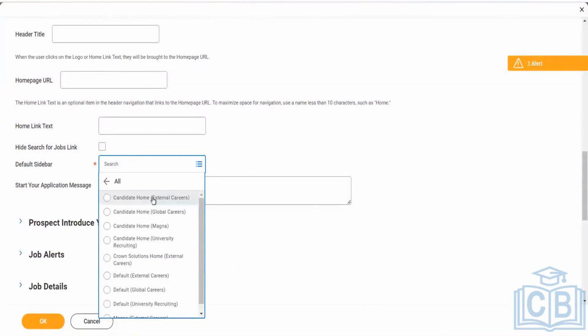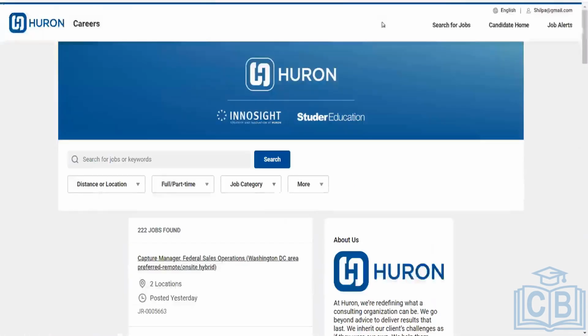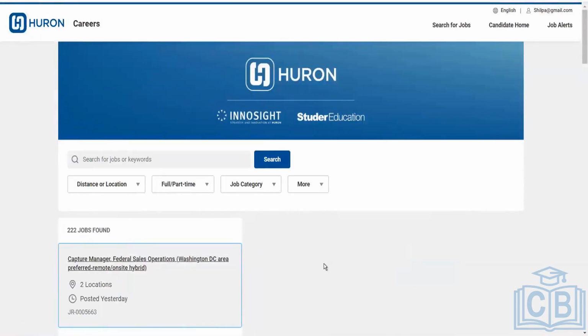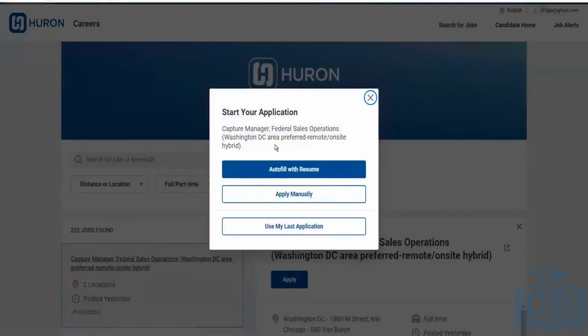Then the start your application message. Once a person clicks on any opening, start your application. This is the message present here. We can define the message over here as well.